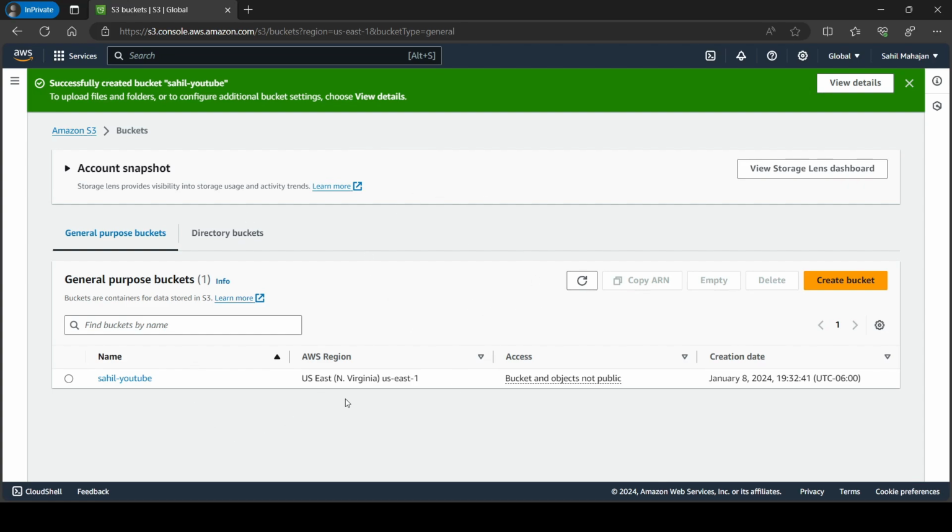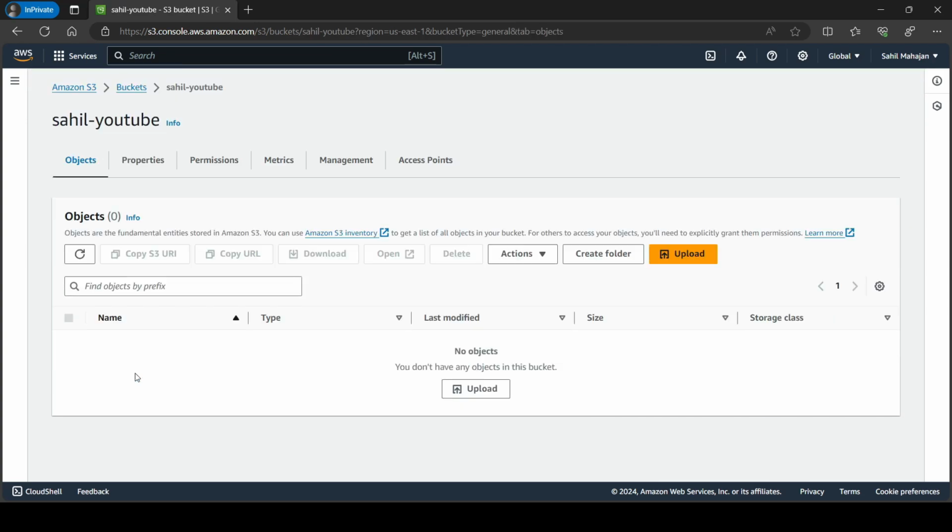This is going to be your S3 console whenever you have buckets created. As you can see, it shows sahil-youtube, the region, that the bucket and objects are not public, and the creation date. Now let's head into our S3 bucket so I can show you how an S3 bucket looks. This is where you will be able to view all of your objects or directories. Let's go over each of these subheadings. The first subheading, Objects, is where you can view all of your directories and your objects.